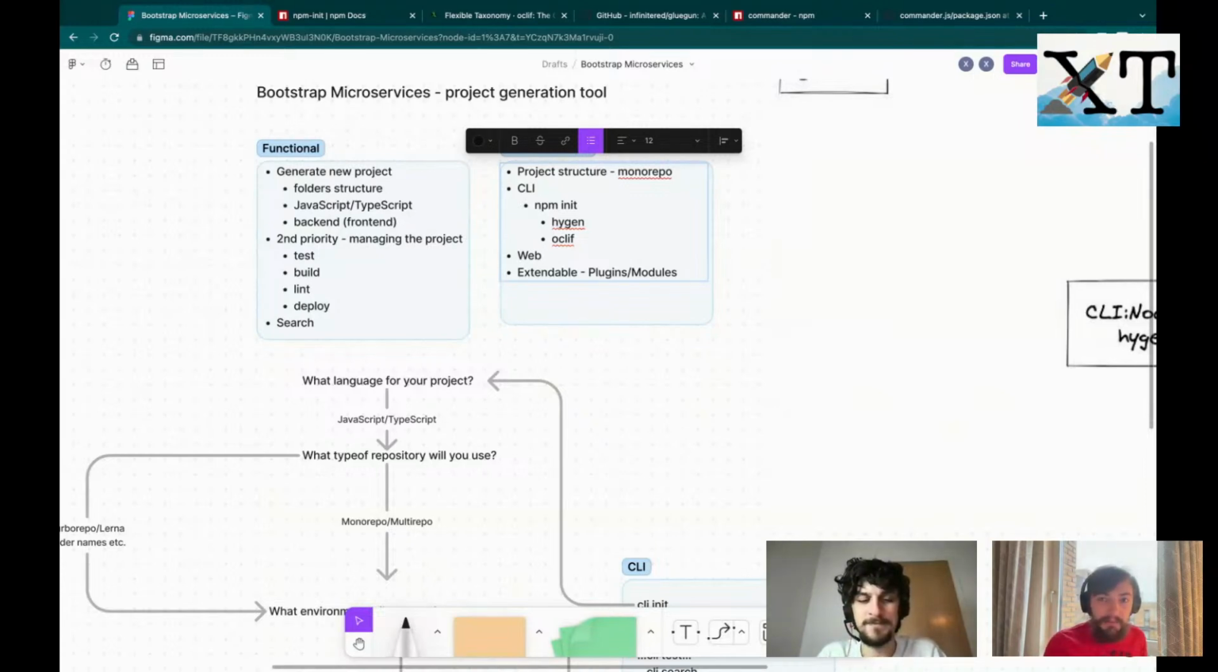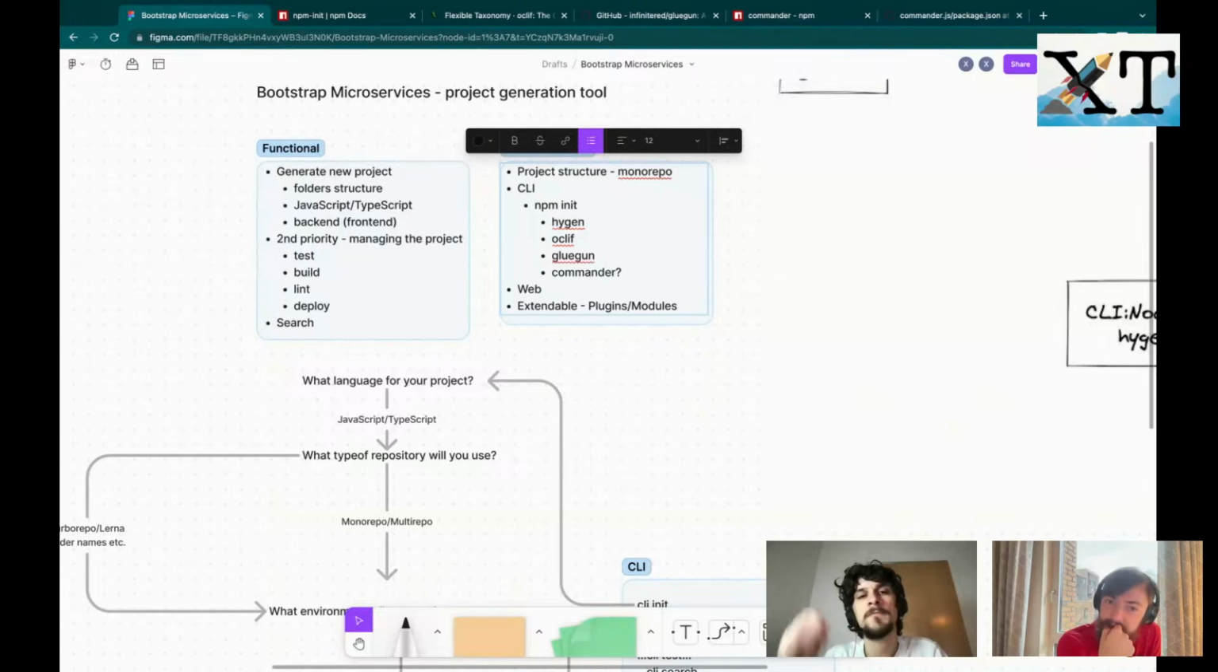Yeah, I think that was it. Then for the next session, we can consider what you just said, Oakleaf. Okay, let's consider Gluegun, like you suggested, Commander, whatever. About npm CLIs, I know a little, so I can follow up on that. Anything else for the next time?